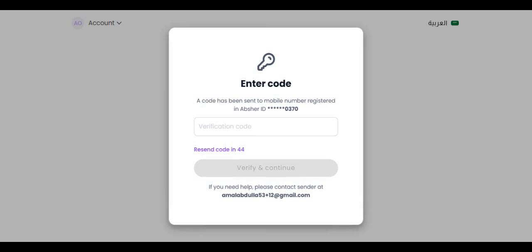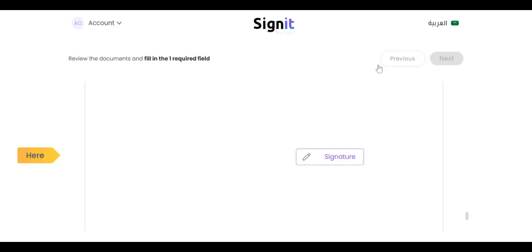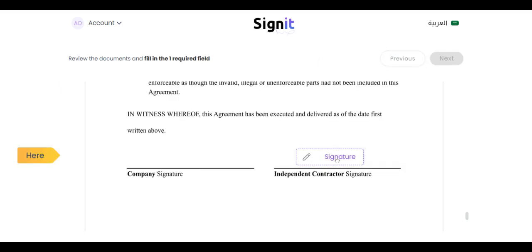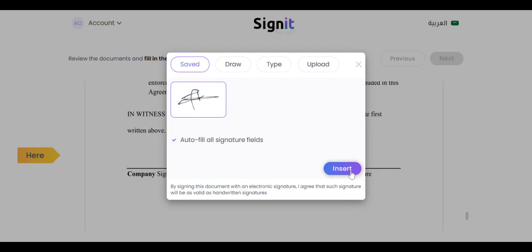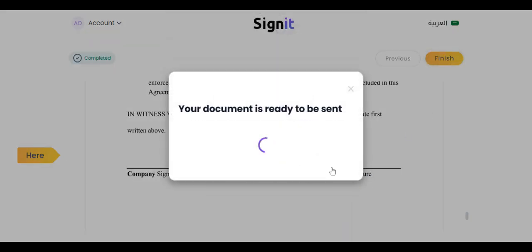Here I received an SMS message with the code, which is 713611. By entering the code, click on Verify and Continue to access the document and start signing on it. And now finish the document and send.